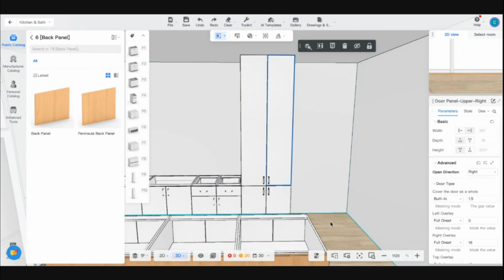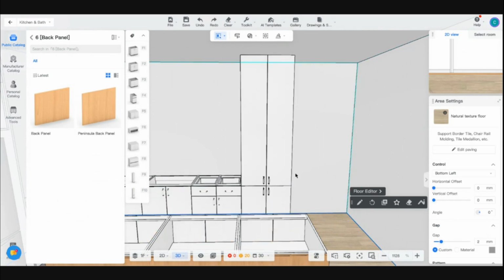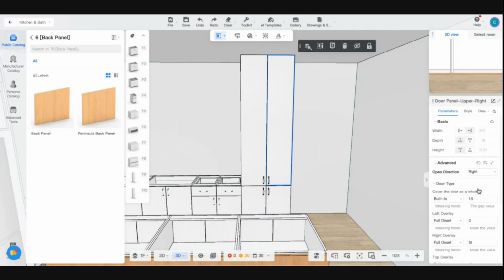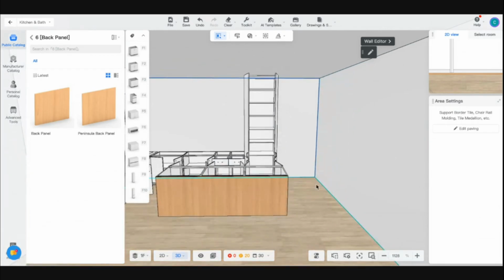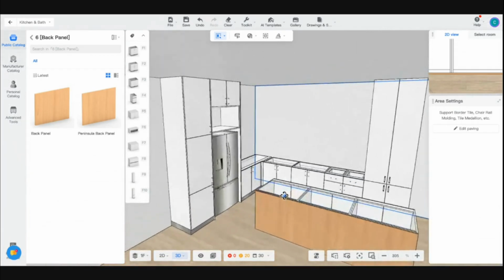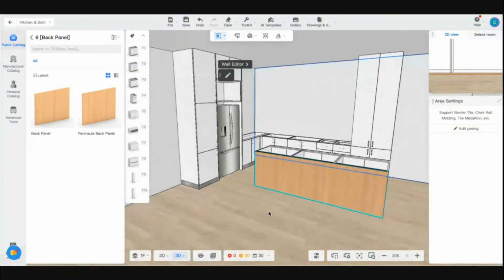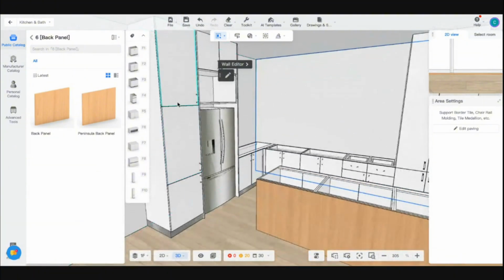Okay, so I'm going to double check it's still open. Okay, like this one. The next thing, I'm going to show you how to change the handle.